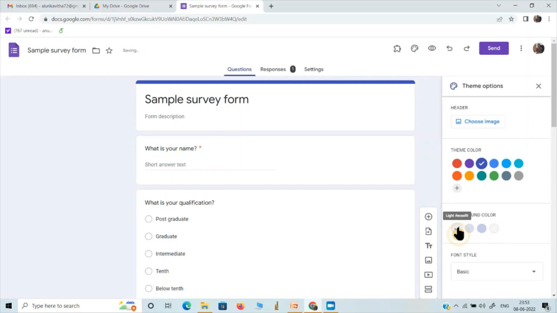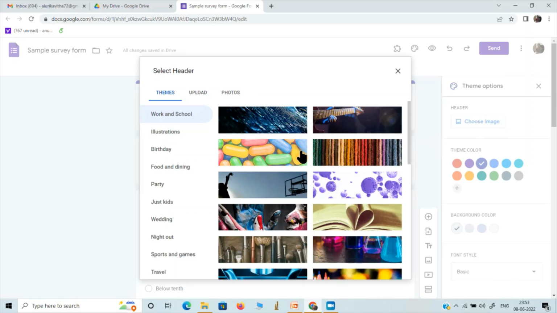And if you want to add some image as a header of this Google form, that we can also do. Here we have a choose image tab, and once you click on this tab, Google already gives you preloaded themes. You can go and select one of them, otherwise you can upload your own.